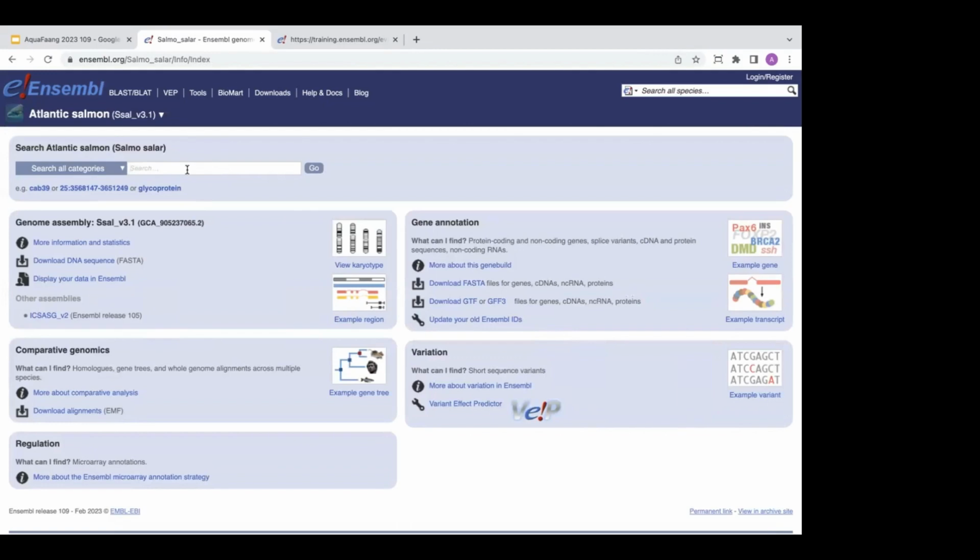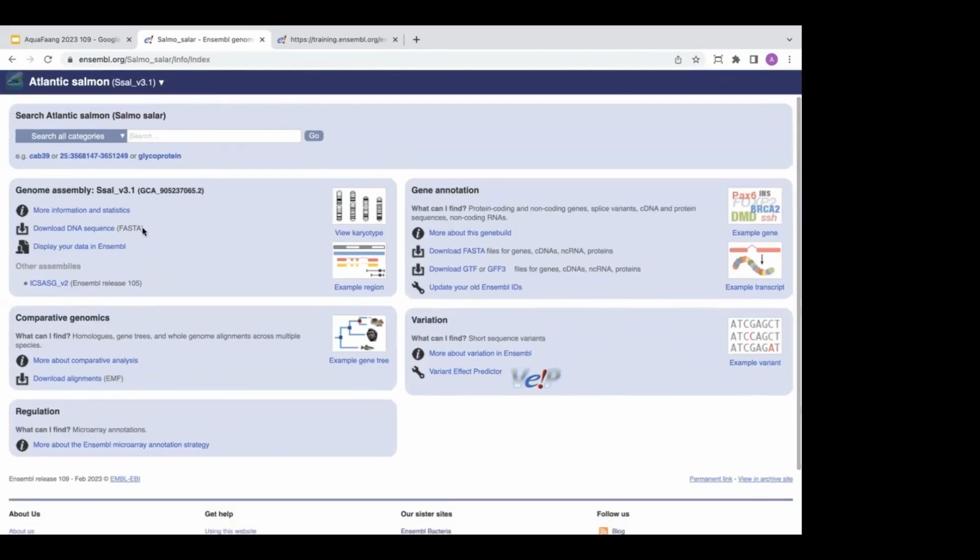So in this case, they're going to be salmon specific. And then we have this section on genome assembly. You can find more information about this genome assembly by clicking on more information and statistics. I'm going to click on this in a moment, but you can also download the DNA sequence in the FASTA format. You can display your own data in Ensembl.